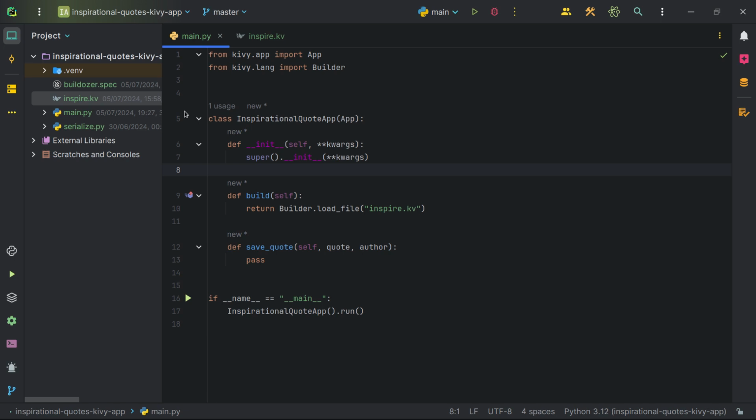All right, so here is our app. We're going to be creating an inspirational quote app, where we write a quote to the database together with the author name, and then we pull it back. So here is a template code.